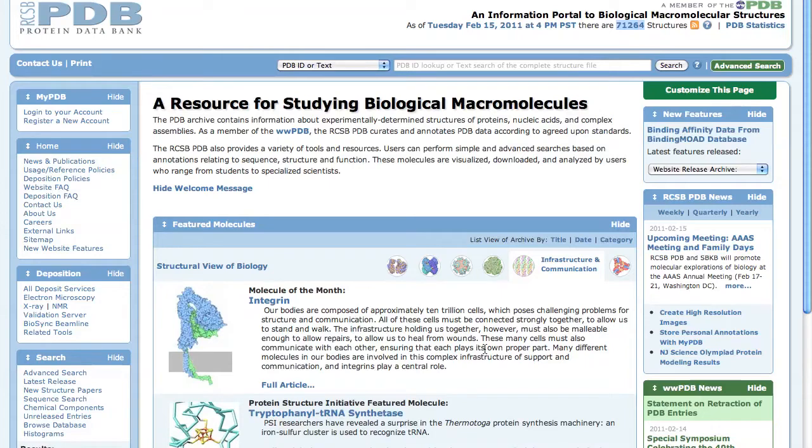So you'll see at the moment there are over 70,000 known protein structures. I say protein, but actually this database includes other types of biological molecules, whether it's DNA, RNA, lipids, sugars. There are many other ones, even though proteins are by far the dominant ones.